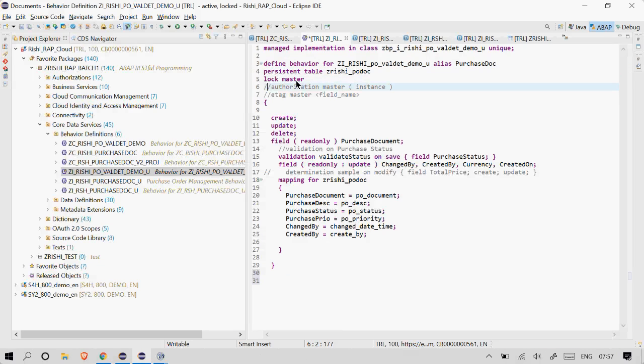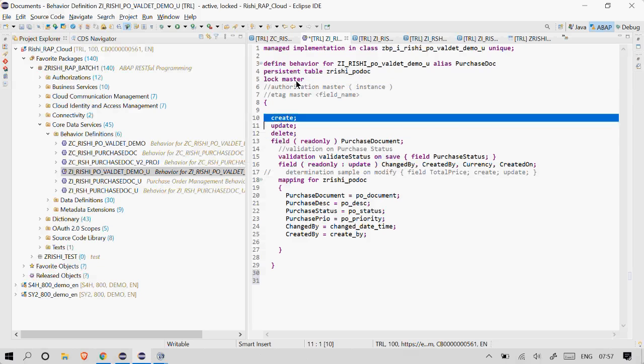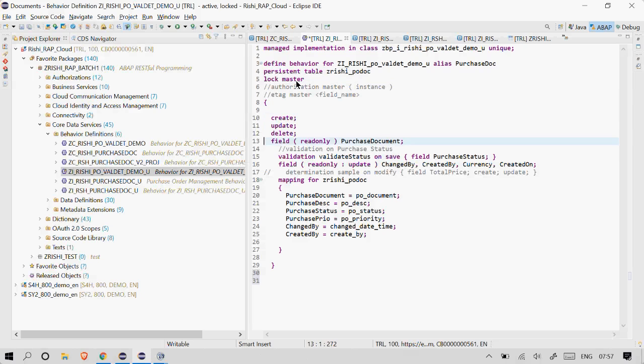So authorization is also similar. If you want to implement authorization on top of behavior, you can also do that. So you can refer to the examples. I will also forward some links in the SAP help documentation, so you can see these examples as well. So e-tag master, we are already aware that we already discussed. So create, update, delete, we'll specify, and we have to mention what is the key field which is not supposed to be updated by the user. So which is purchase document, right?